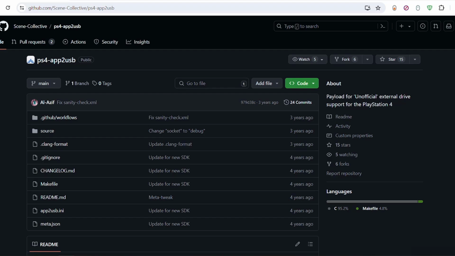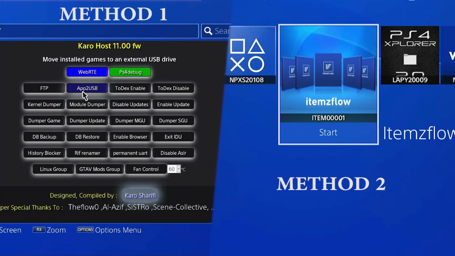So in today's tutorial, we're going to be taking a look at how to run PS4 games and apps from a USB drive, how to move your games and apps to a USB drive and run them from there. To do this, there are two methods. There's the app to USB payload, and there's the Itemzflow homebrew app. The first one that we're going to be doing is the app to USB payload.